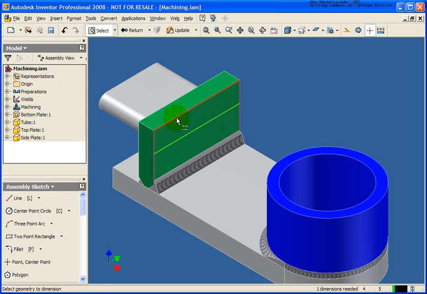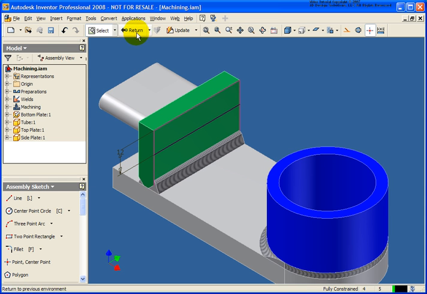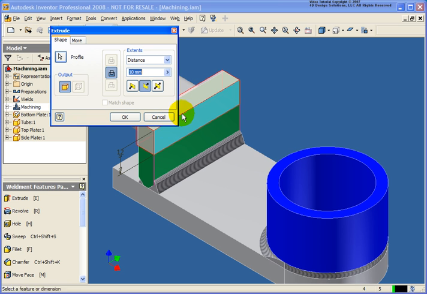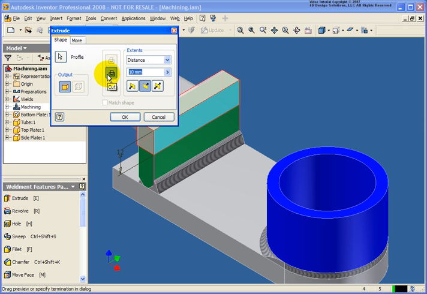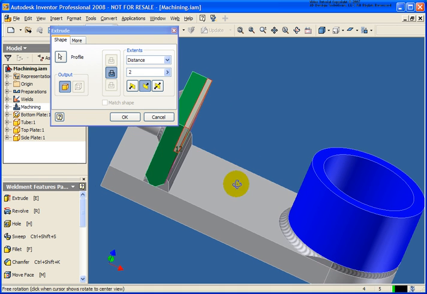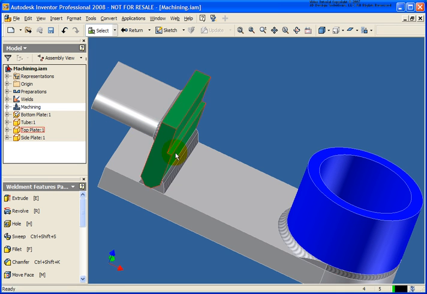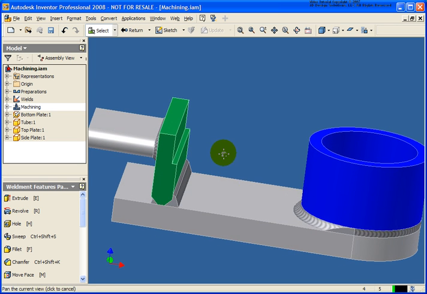Just hit D on the keyboard and let's dimension that line segment. We'll place it in at 12. Return. And then I'm just going to do an extrusion for that top face right there. And let's change the distance to 2. Spin the model around. As you can see, we're going to remove 2 millimeters worth of material. Go ahead and click OK. Spin that around, and let's place in one more.